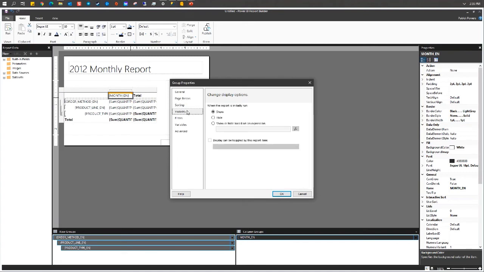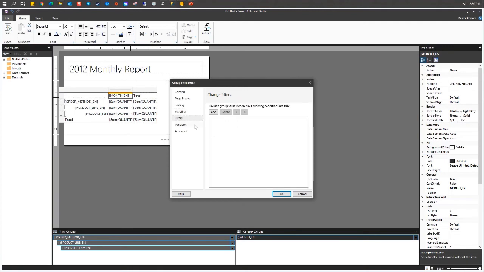I'll come back to that in a second. I can show or hide things. Where would I want to use a show or hide? That's what's going on here: whether or not, when I run this, these are automatically expanded. Product line EN and product type are actually currently set to hide, so that when I run this, I don't see them initially. I can add more filters.